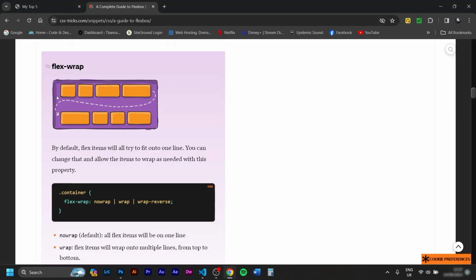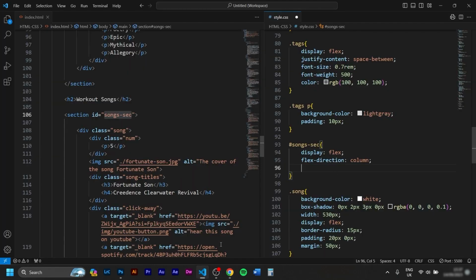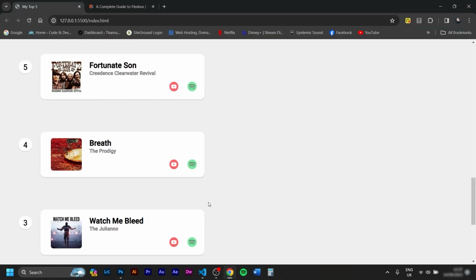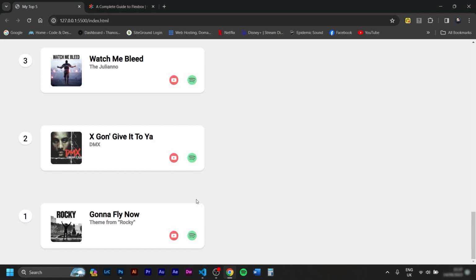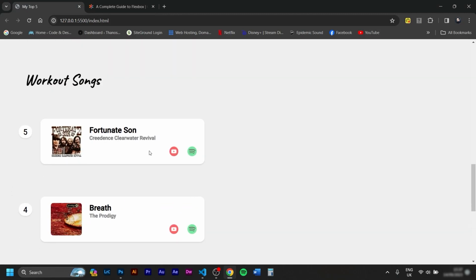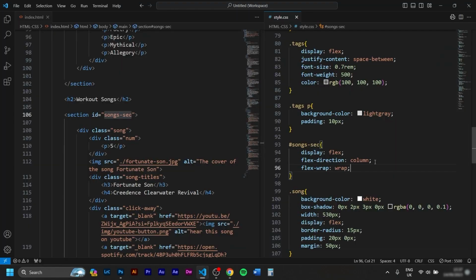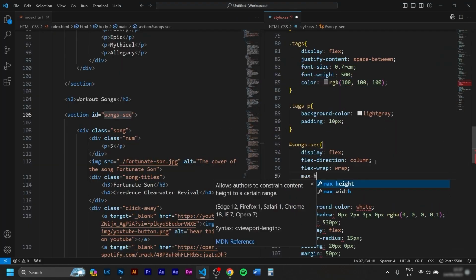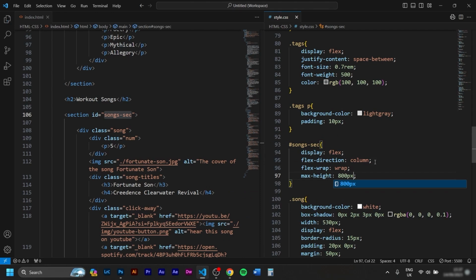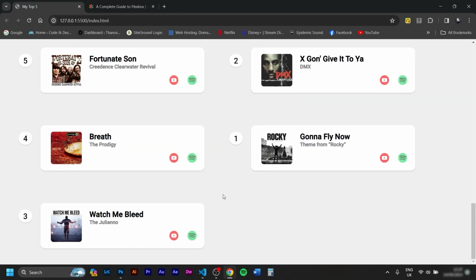We'll do flex wrap, so our columns are gonna be wrapping and they're not gonna be just a straight line. Let's try that, flex wrap, wrap, save. We see they're still in a straight line because nothing is forcing them to go on the other side. So if we limit the height, we'll force some of them on the next column. Let's try that, max height 800 pixels, save. And finally we managed to see some of them on the other side.